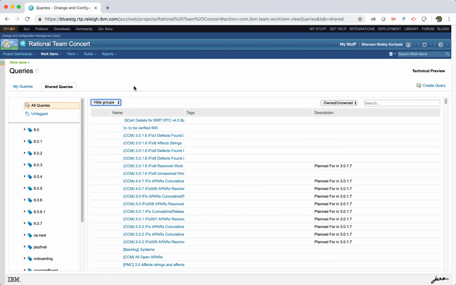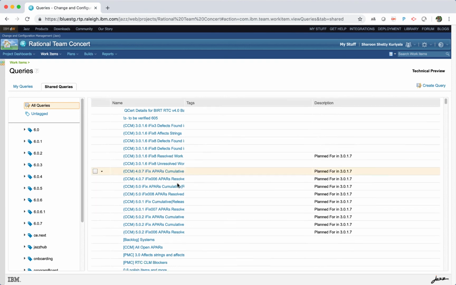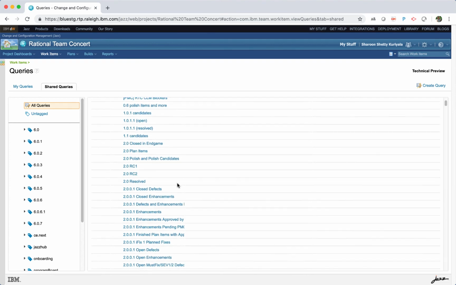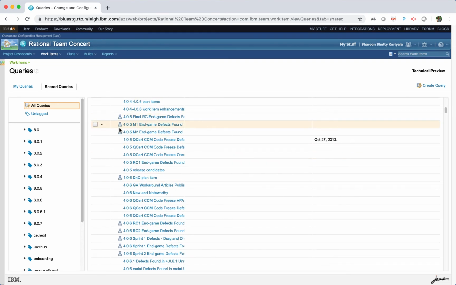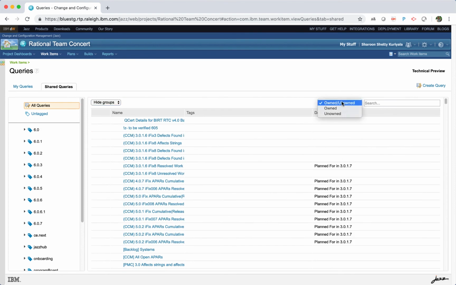In the Shared Queries tab, the query list shown in the right pane shows an icon indicating if the logged in user is the creator of the query or not. There are predefined filters that allow you to show only owned queries, unowned queries, or both.